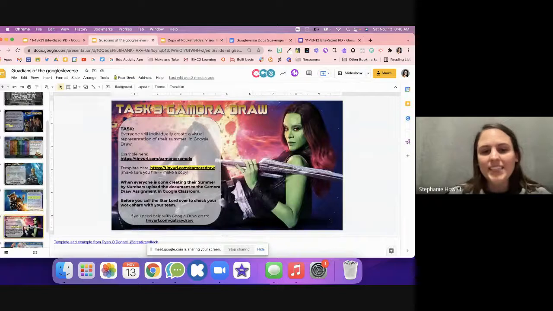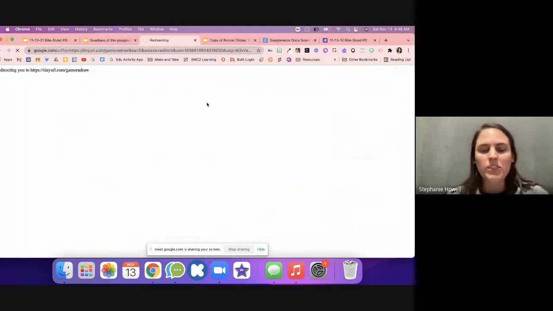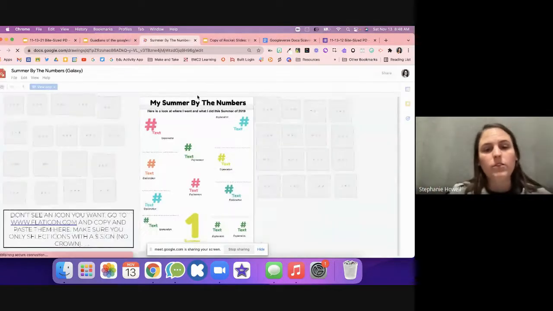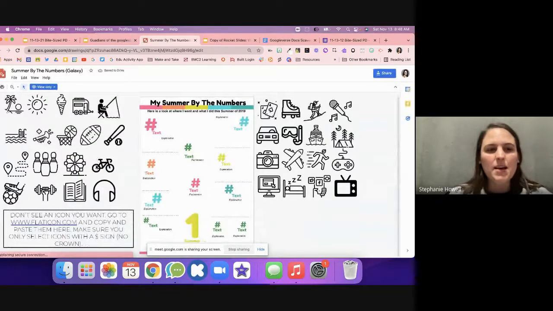Then this next task is right here. It's using Google Draw. So again, they're going through the different Google tools, and they're kind of using an infographic.